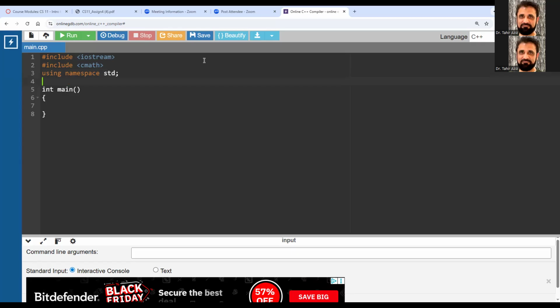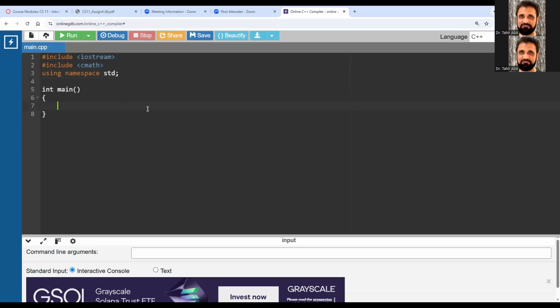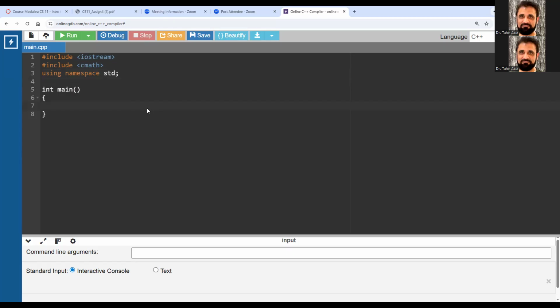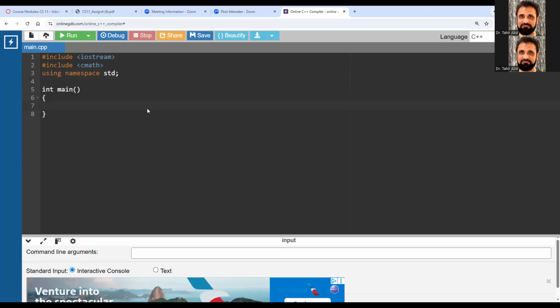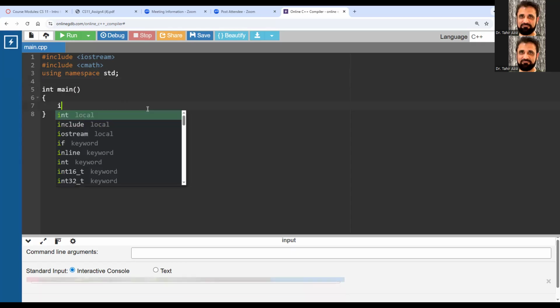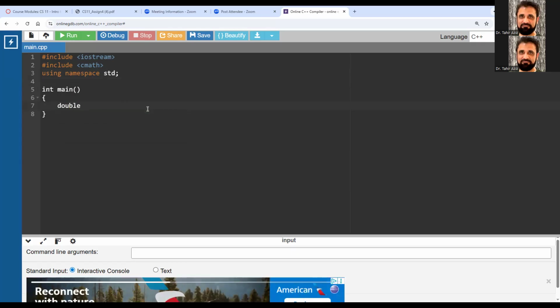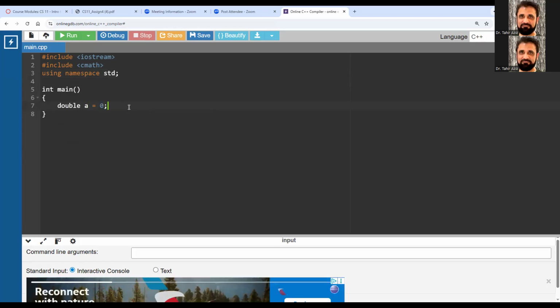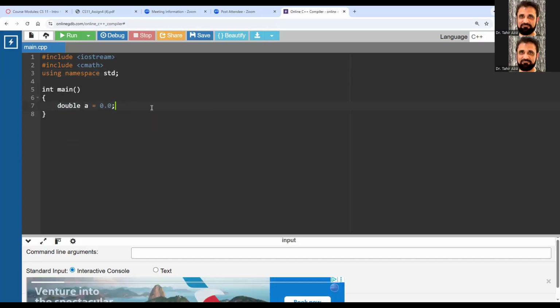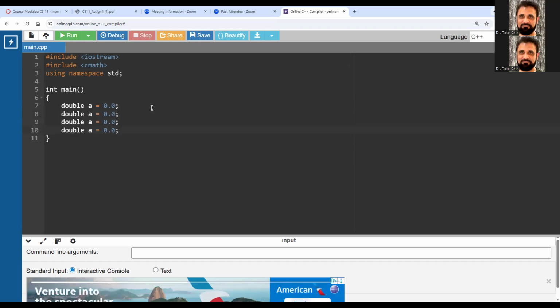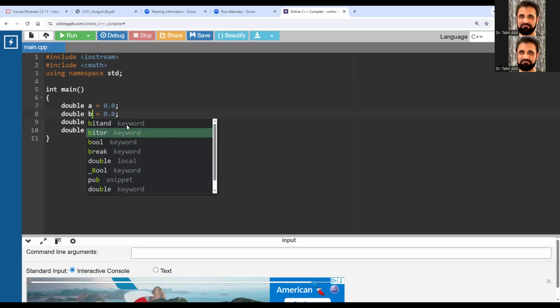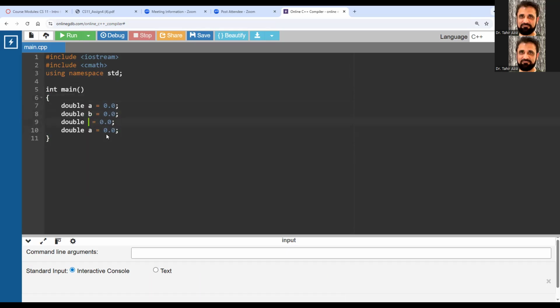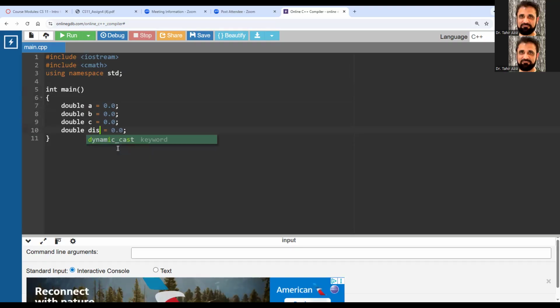So far, so good. Now, let's take a look at some of the data from the quadratic equation problem, or project number 4. In project number 4, I recommend you declare all of them as double, and initialize them as double as well, 0.0. So I'm going to copy this one and change that to B, change that to C, change that to discriminant.